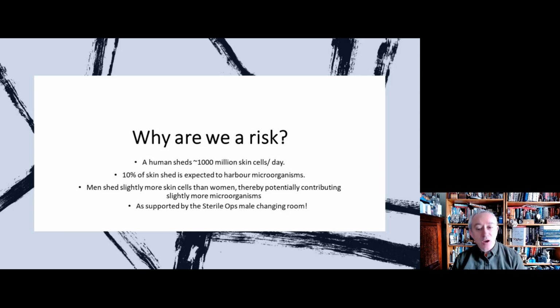And it's been shown that women actually produce slightly more skin cells without bacteria on them, but men produce skin cells with more bacteria on them. So men are a slightly greater source of contamination than women, and we can see that from our controlled experiment of going into sterile operations where we have a separate male and female changing room.